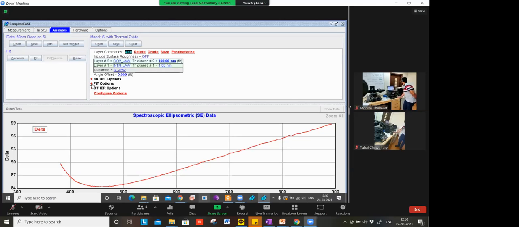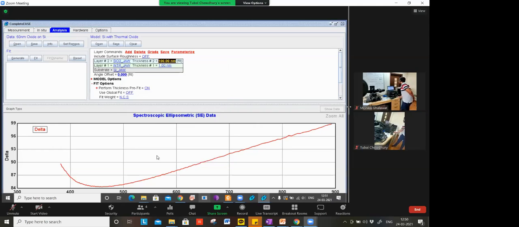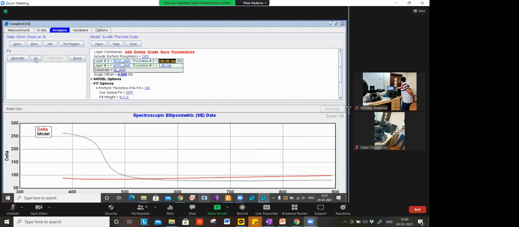In the fit option, we are selecting perform thickness pre-fit. If we select this option, the software tries to adjust from the approximate fit thickness. If we know the thickness of our sample, we can import that also. If we have some idea, it will be fitted earlier. But if you have no idea, we can just turn the thickness pre-fit on. By doing this, we generate data and try to fit.